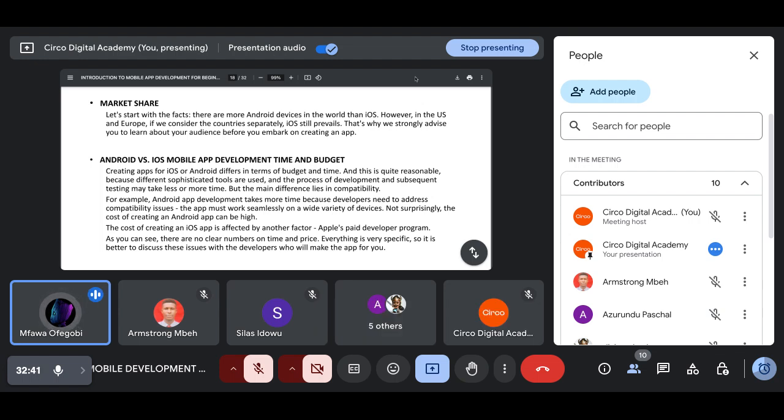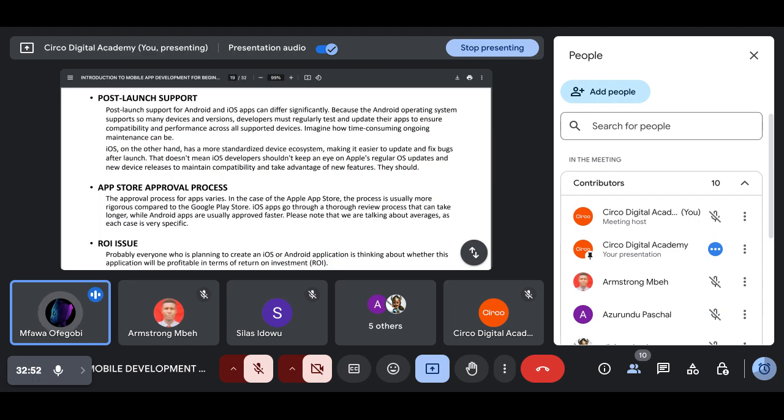But iOS, on the other hand, has a more standardized device ecosystem, making it easier to update and fix bugs after launch. But that doesn't mean that iOS developers shouldn't keep an eye on Apple's regular OS updates and new device releases to maintain compatibility and take advantage of new features.